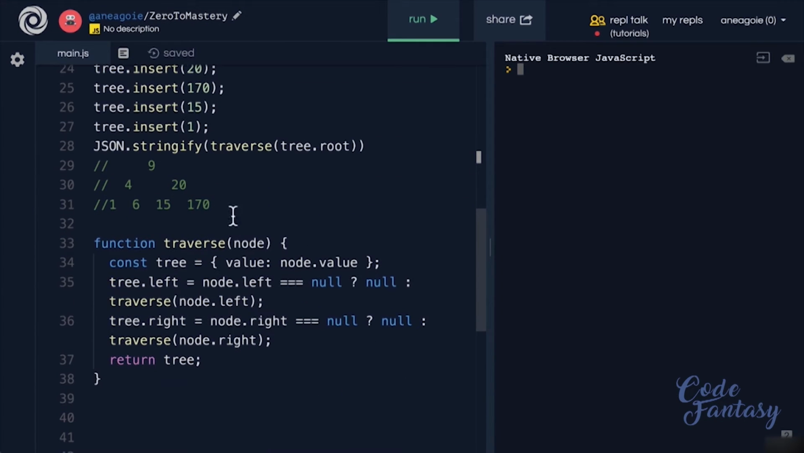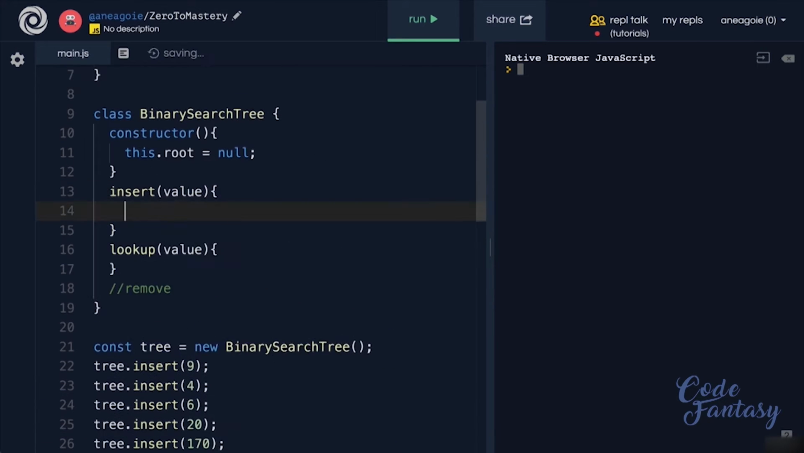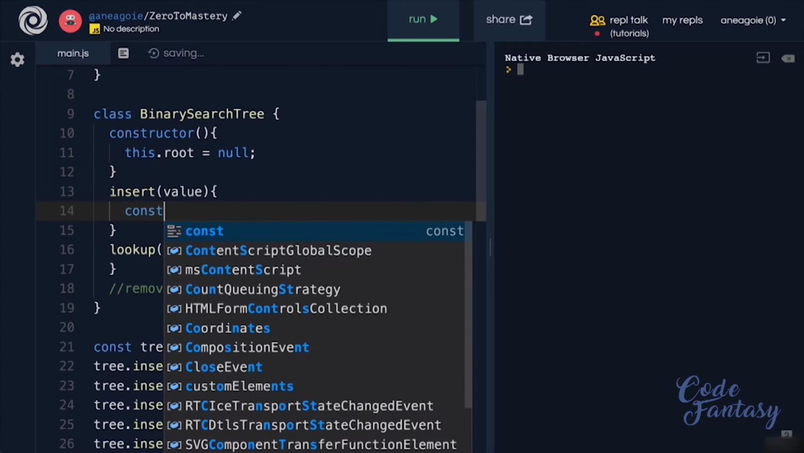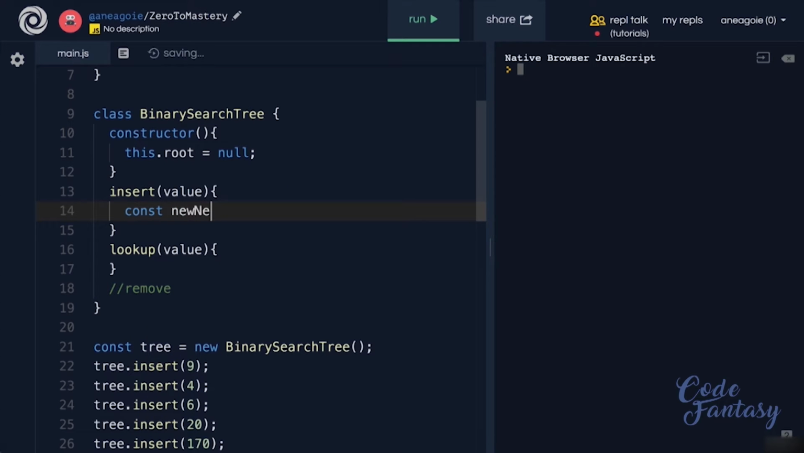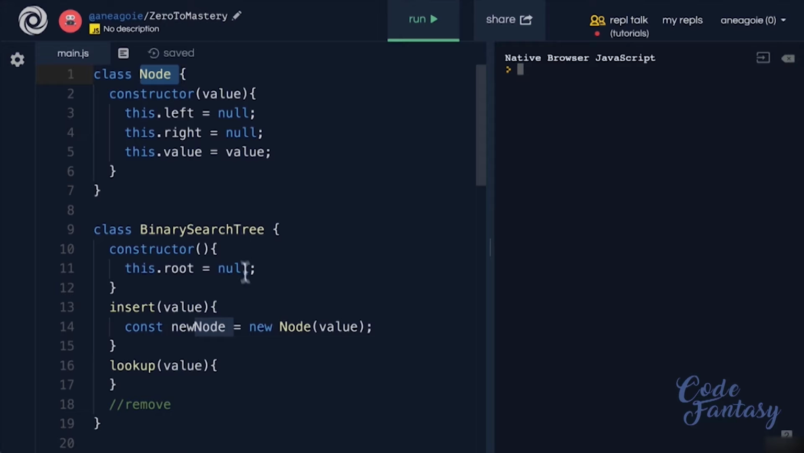I want to create a tree that looks something like this. So the first thing I'm going to do is work on the insert function. Now, within this insert function, the very first thing I want to do is to create the new node. And we'll say new node will be the value. So we're just creating the new node class, instantiating it with the value, and that's our new node now. So we have a reference to it.